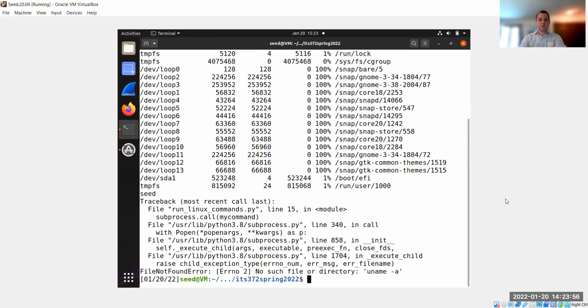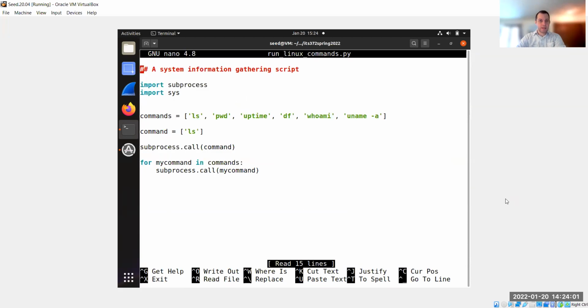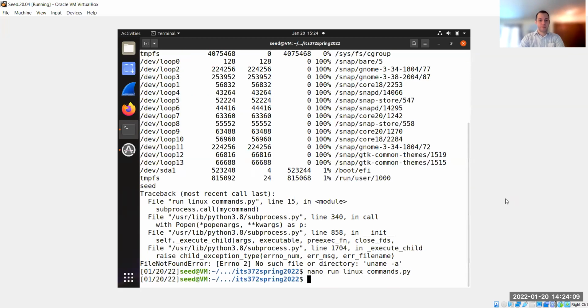Let me try one more. So we'll have to figure that one out. So I know for sure this will work. I mean, this command is correct. So let's.